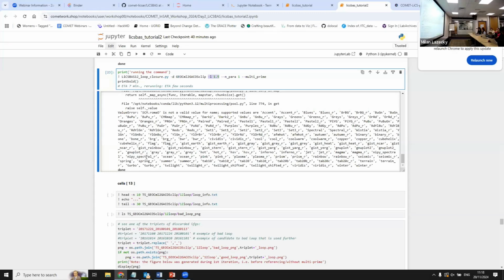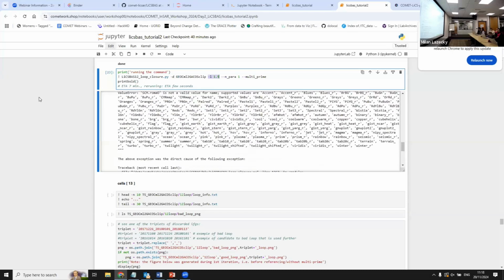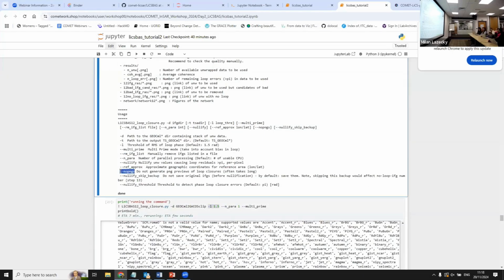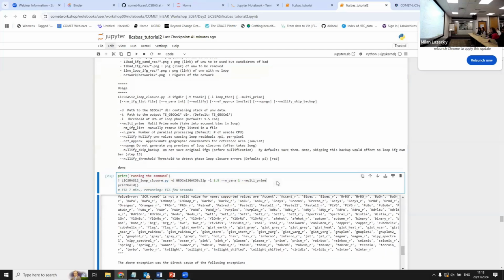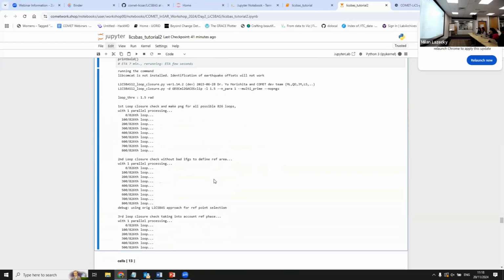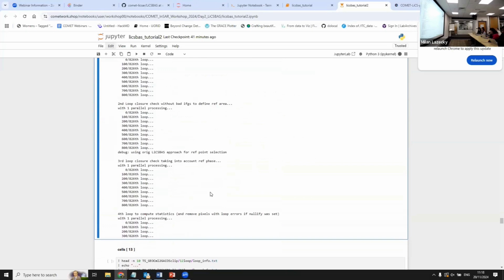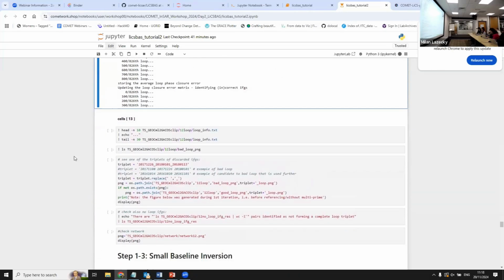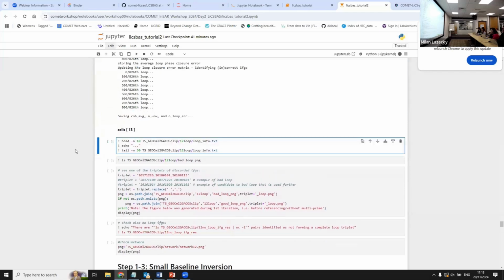Yeah, I think it anyway could have worked. So let's just skip the PNG generation, which I will do by no PNG. So we will skip the PNGs, but at least to see the result. Okay. Now it generates the average coherence, number of unwrapped data, and loop errors, and some other things.